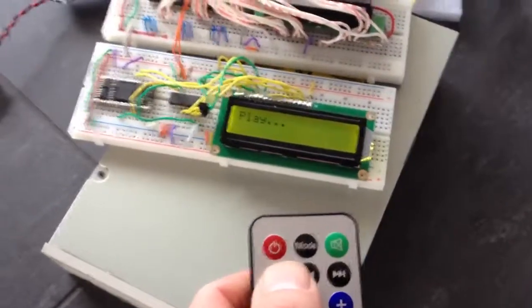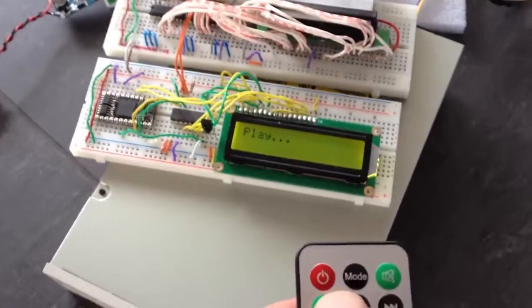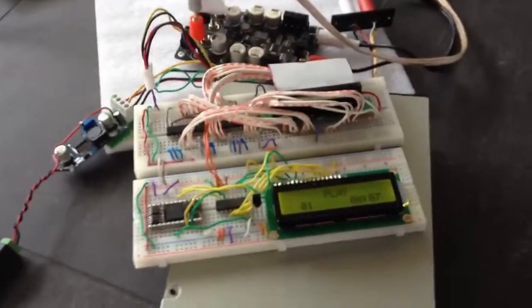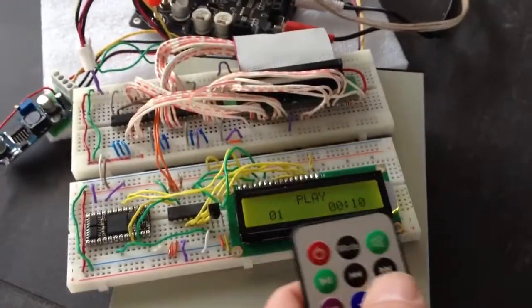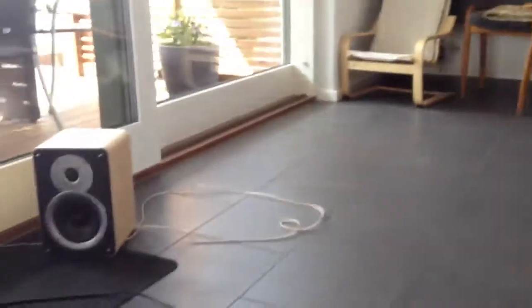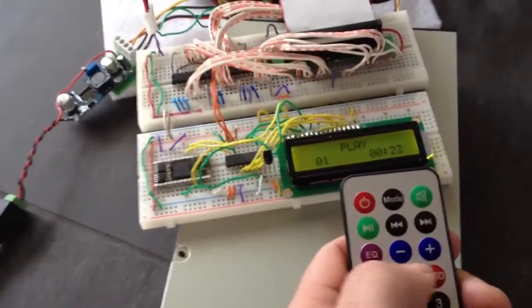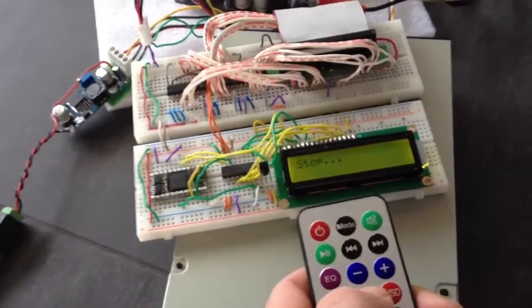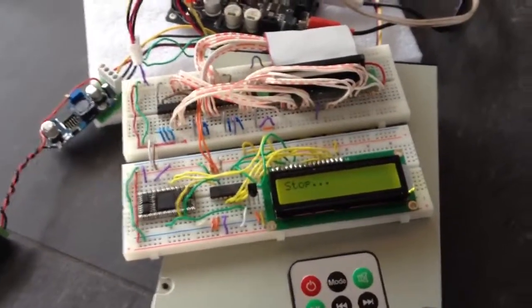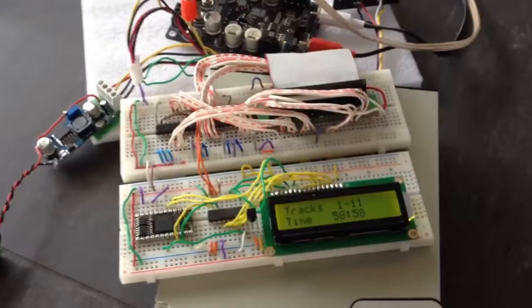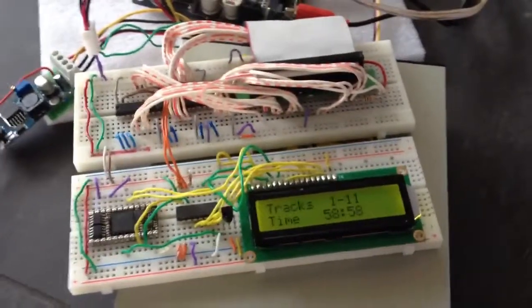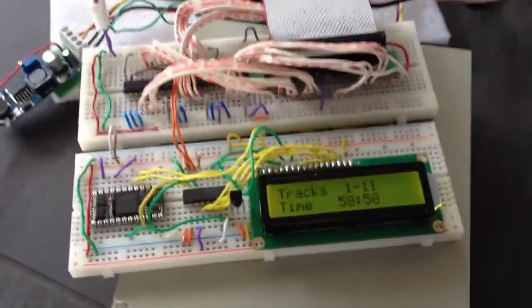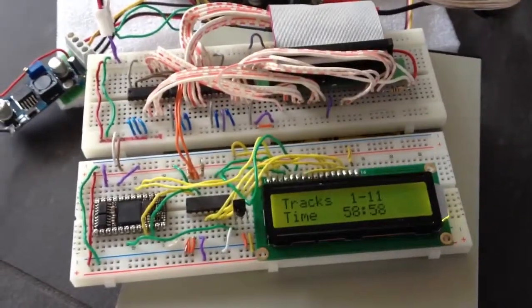Play. Takes a while. You know, the CD has to spin up. Now I can't control the volume. Stop. And then they return to the title page, or what to call it. You can see there are 11 tracks on this CD, and there's a total playing time of 58 minutes and 58 seconds.